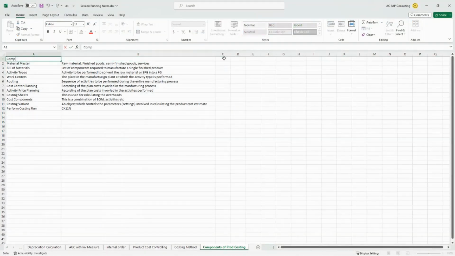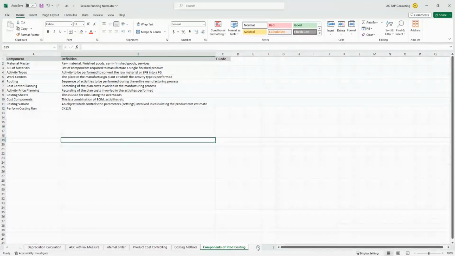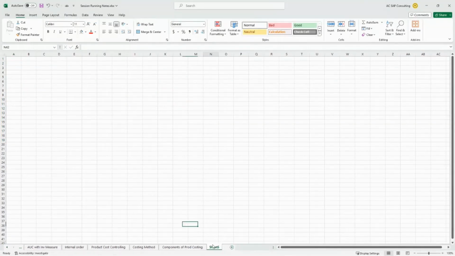A component. This is the T code. And this is a definition. Or we'll do one thing quickly. We'll maintain a product costing guide. The very first step that is involved is creating a raw material. This is a step, and this is the description, and this is the T code.